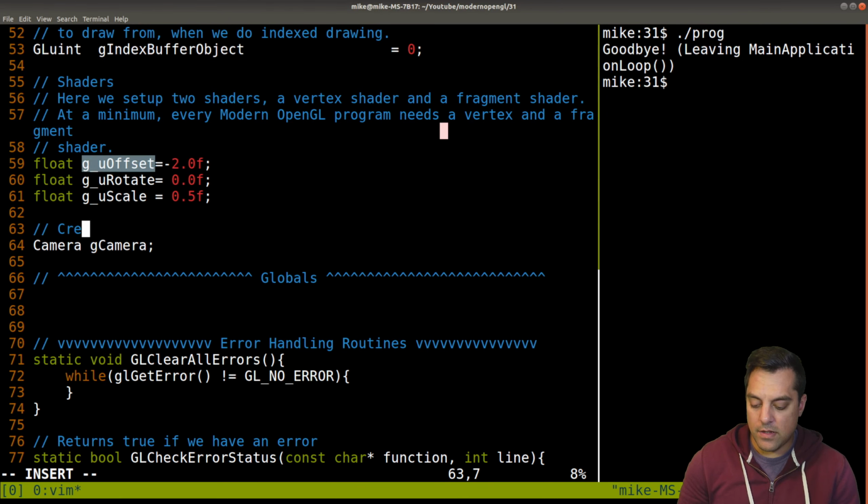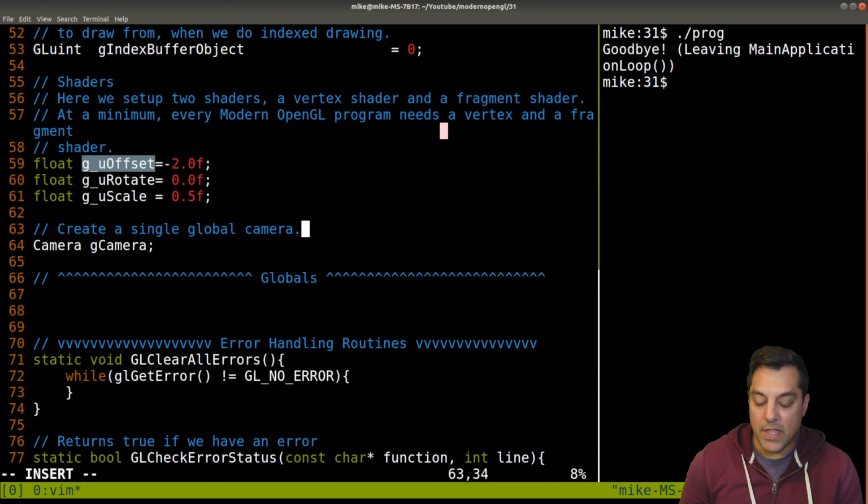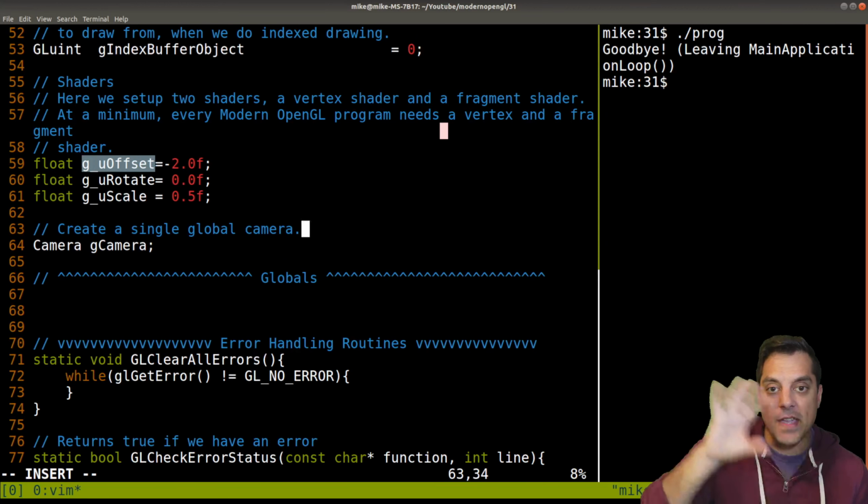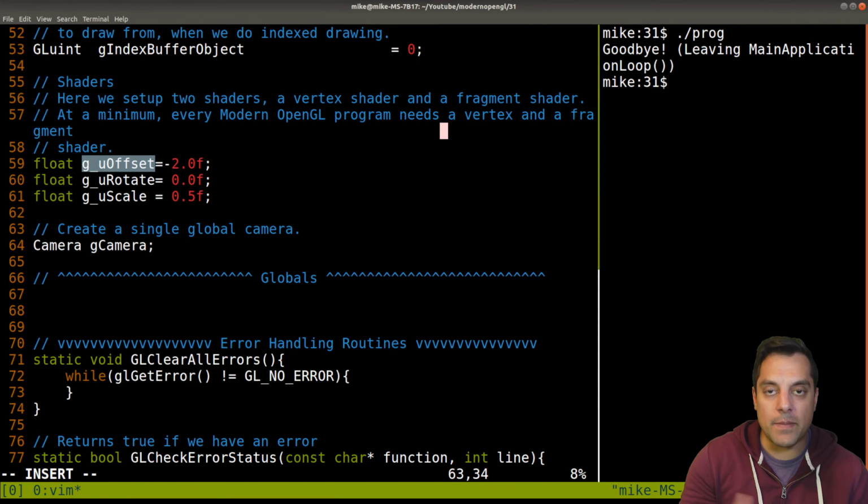And let's create a single global camera. And you could have multiple cameras. That's how you could get multiple views, for instance, or if you've thought about split screen in gaming and so on, there are some different tricks that you can use for this, but just one camera for us will be fine here.